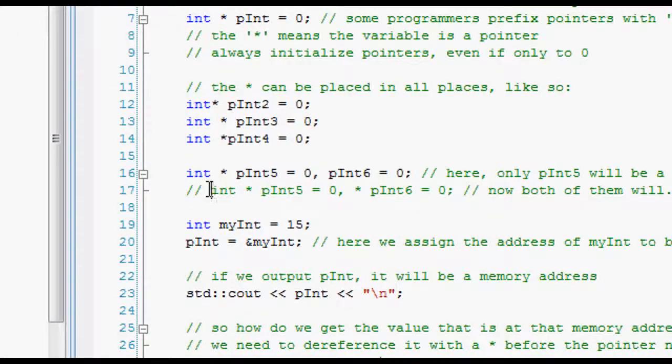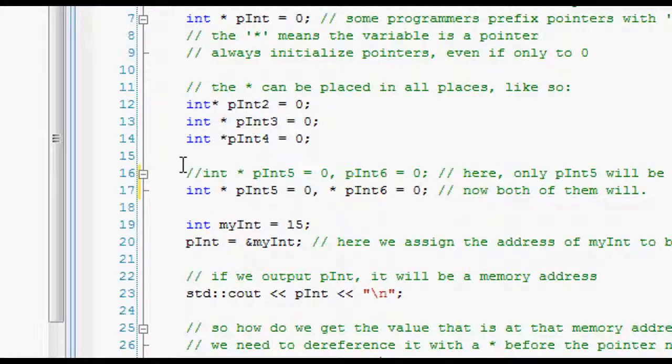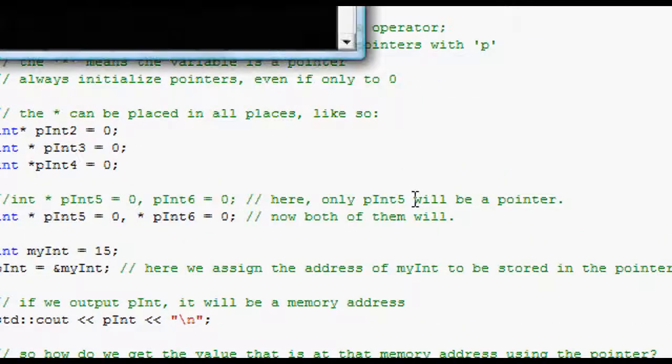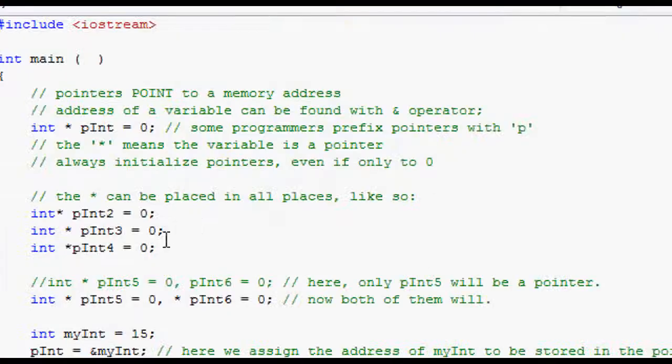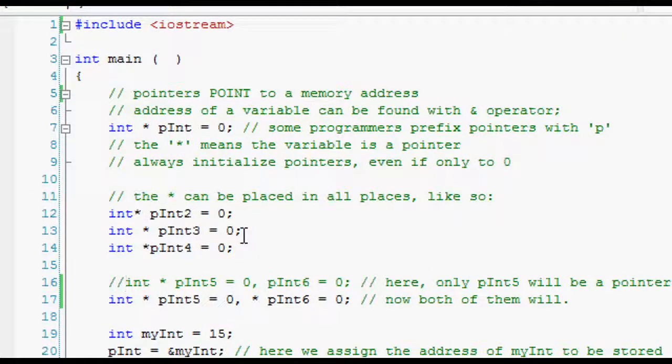Now let's just uncomment this. So how do we make each variable in the list a pointer? Really simple. We just have to add the star for each variable we want to be a pointer. You'll see this will compile perfectly fine with no errors. I'm not going to show the output because there is some other stuff I don't want to cover just yet.